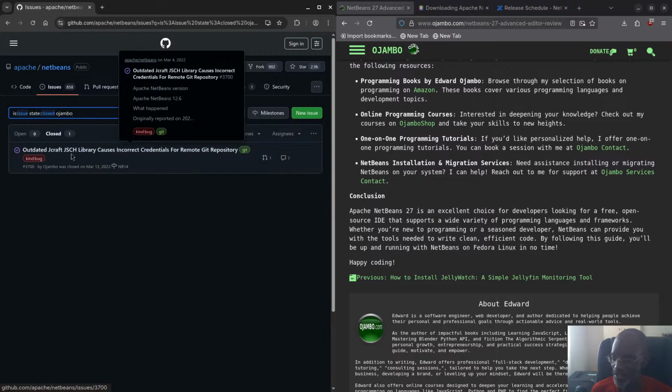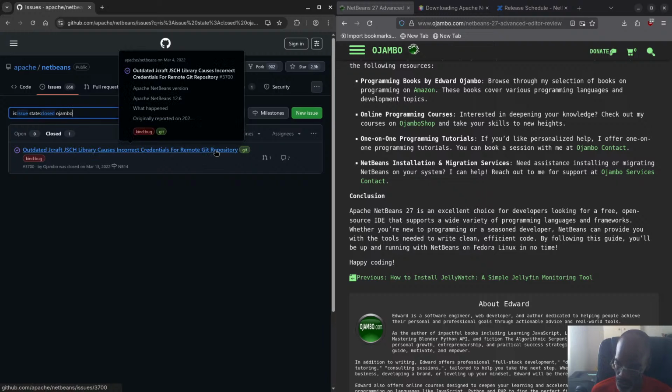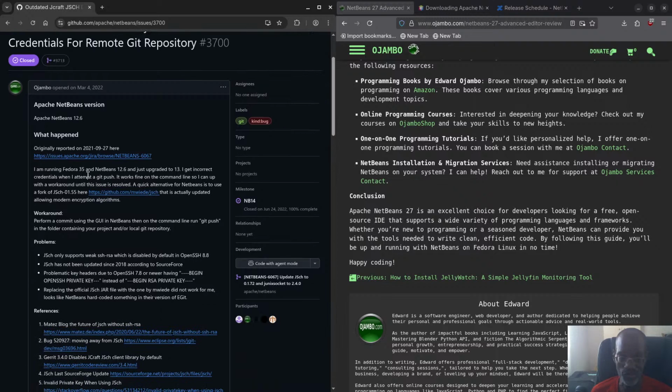Okay, so you see this one. It says outdated JCraft JSCH library causes incorrect credentials for remote Git repository. So if you actually look here, oh, look at that. I submitted this in 2021 during the lockdown, and you can see that time I was using NetBeans 12.6, and I explained what happened. You see I'm running Fedora, so I've been using Fedora even before that, and I explained what the issue was. I wasn't able to use Git.